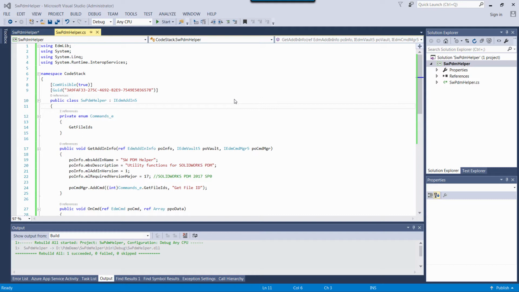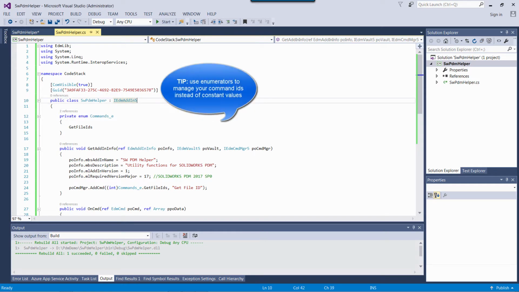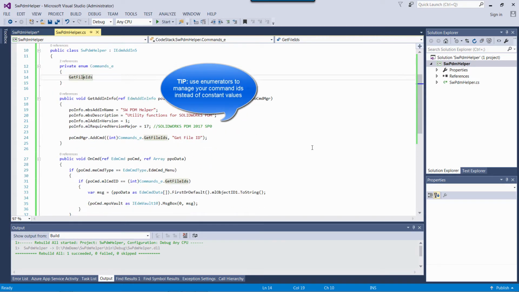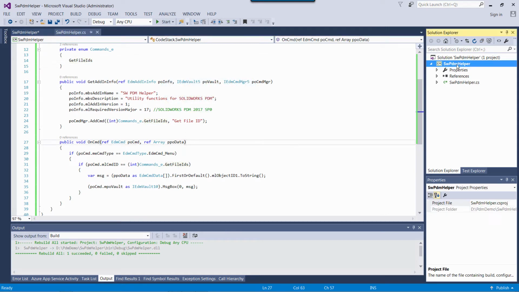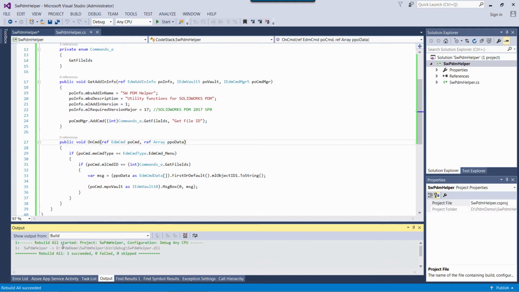Here I have a PDM add-in written in C# with a single menu command, which allows you to get the ID of the selected file. Please follow the link in the description of this video for the tutorial which explains how to build your PDM add-in. Let's compile the application and copy the DLL path.